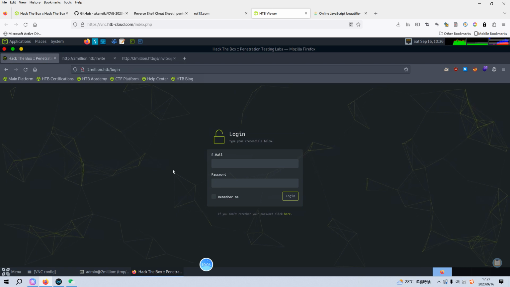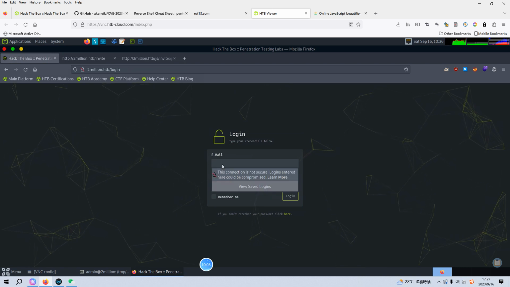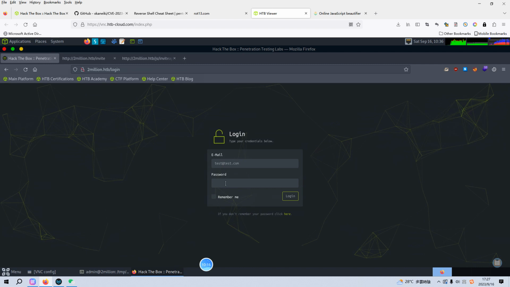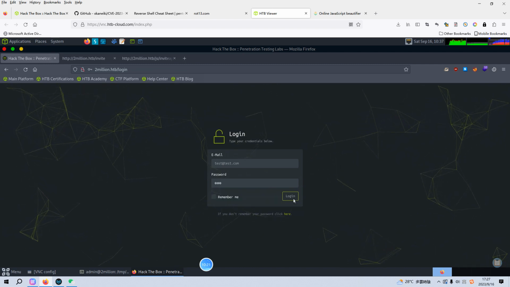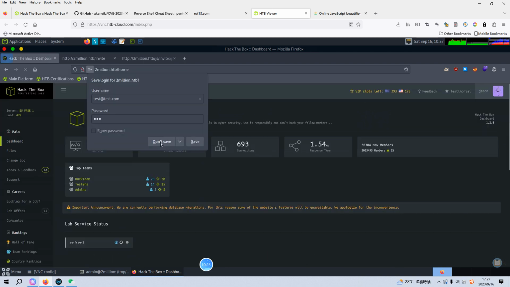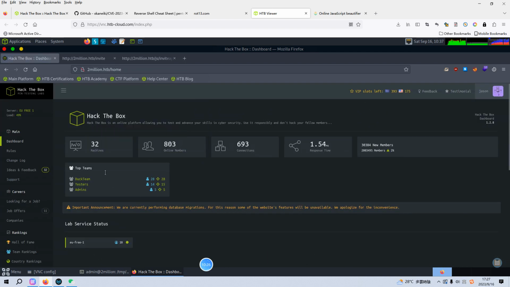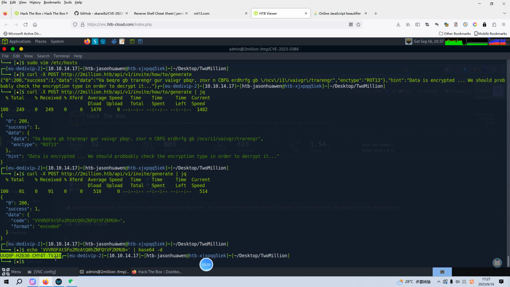We have already registered to this target, and for the email, we can supply the email along with the password 123. Let's log in. Don't save. Yeah, as you can see, we successfully logged in as the user Jason. I think now we need to do some directory enumeration, and we can use GoBuster.